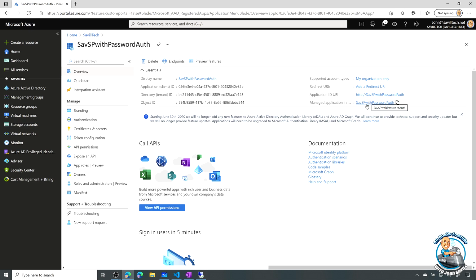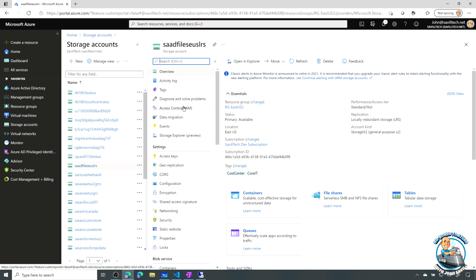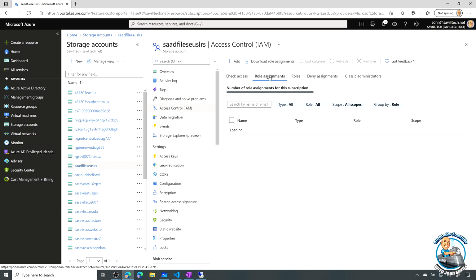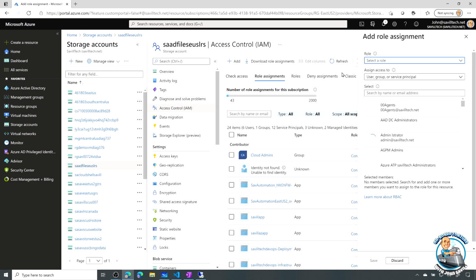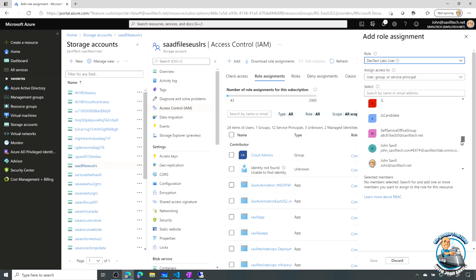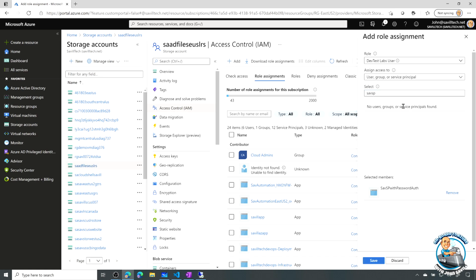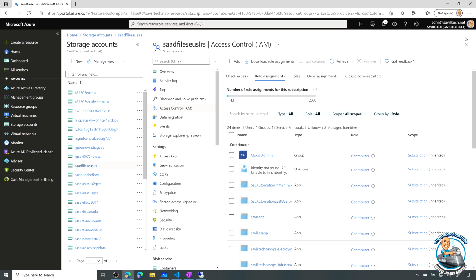Now, as you saw, it automatically gave it contributor. But once again, I could really give it access to anything I wanted. If we just go and look at access control and we look at role assignments, I could add a new role assignment. Notice it even shows me assign access to service principal in addition to users and groups. Now you may say, well, I can't see it. Well, it doesn't really list them, but if you just start typing, so SAV SP, well, there it is. And I can now give it that role.